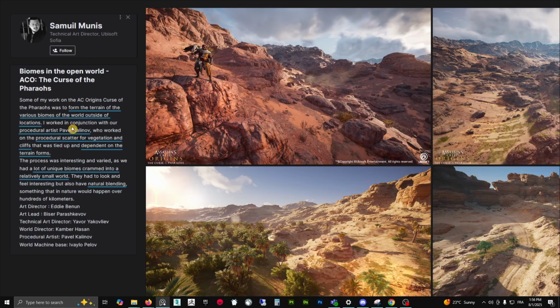So he worked in conjunction with the procedural artist Pavel Kalinov, who worked on the procedural scatter for vegetation and cliffs that was tied up and dependent on the terrain forms. So that's probably, most of you know of these kind of things as probably you refer to it as an auto material, like in Unreal Engine 5. It's kind of the same.